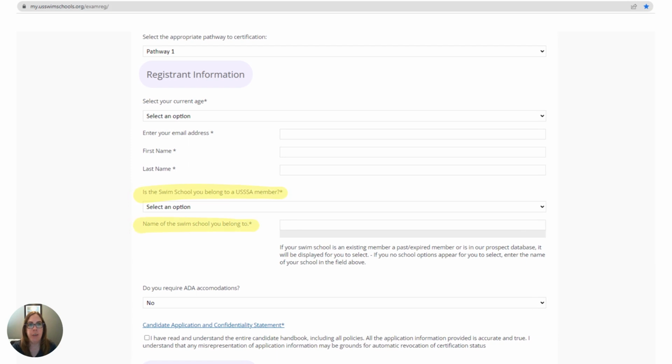As you continue down the registration form, it will ask you if your swim school is a member of our association so that it can properly bill you. If you are a member of our association, when you go to fill in the swim school name, it should start to auto-populate the name of the school. This will help ensure that your registration gets included under that swim school record in our database.